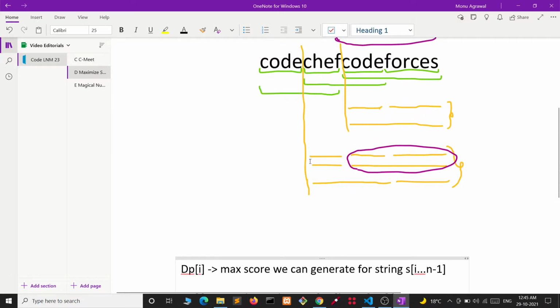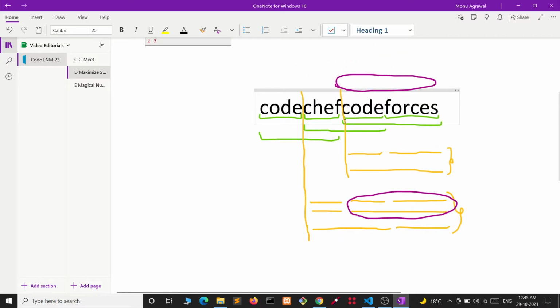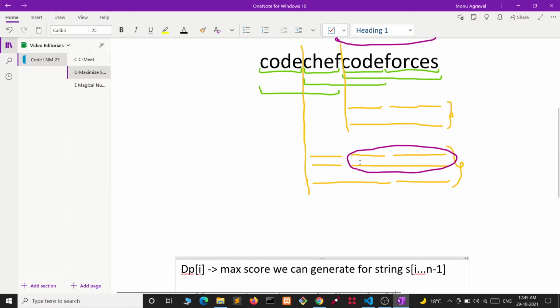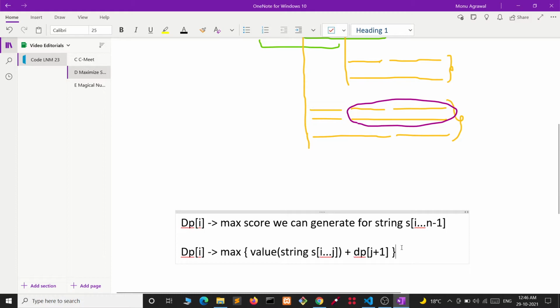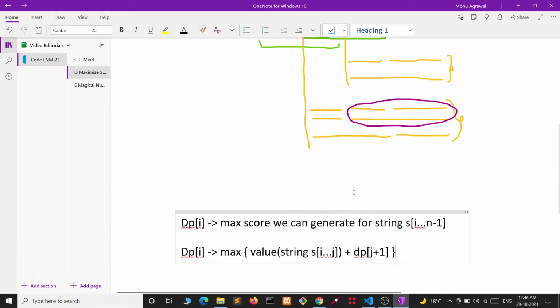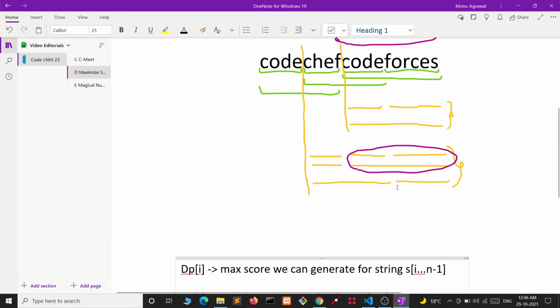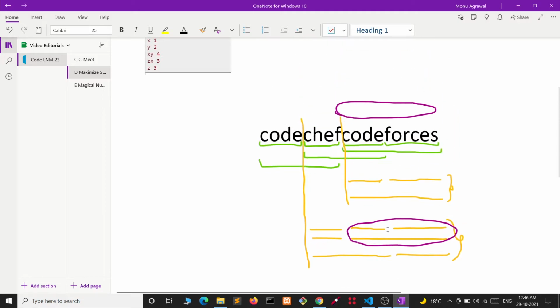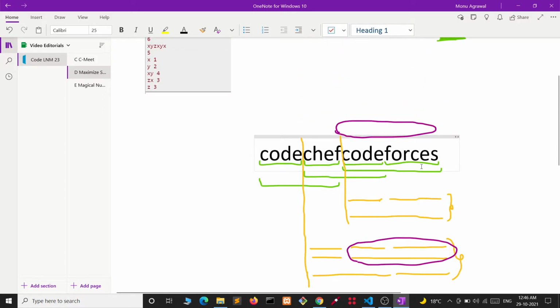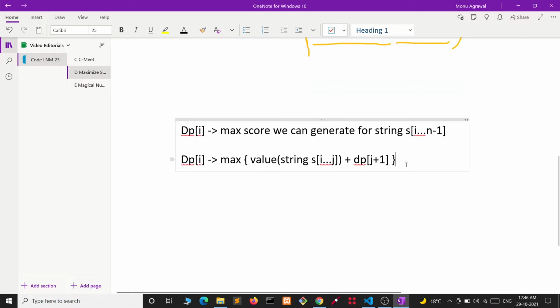Like if we are here, then we can see that chef is a valid word. So we will add the value of the word chef plus the maximum score we can generate for the string codeforces, which will be given by dp[j+1]. Or we can take the word chefcode. So we will add the value of the word chefcode, and then we will add the maximum score we can generate for the word forces. Like this we are doing.